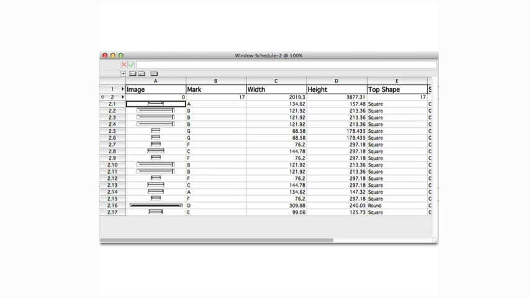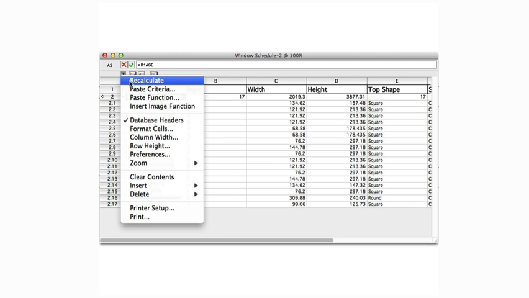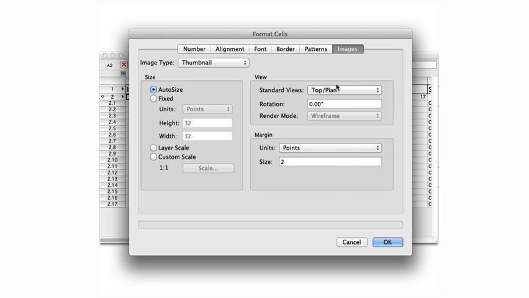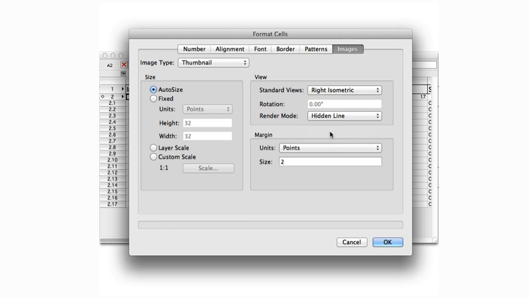The images will populate into this field automatically from each of the window object's 2D graphics. This also works just as easily with plants, doors, wall styles, as well as most symbols. We'll also select all the image cells and format them to display the image in a right isometric view in hidden line rendering so that we can tell them apart easily.